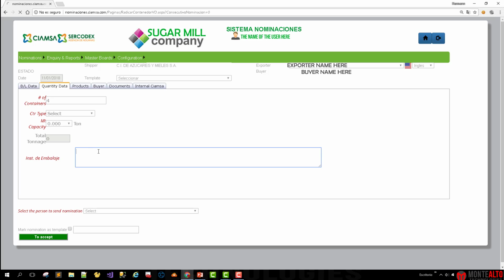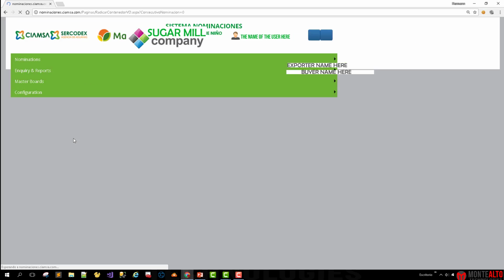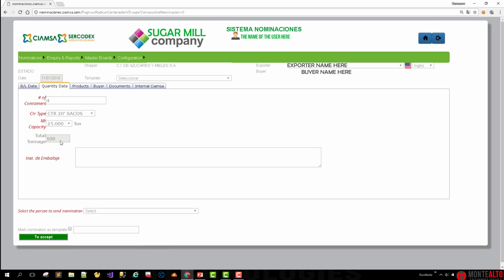You just click in another field and choose 200 bags and just 25 here. Calculate that 100 tons. These are the packing instructions. You must type some instructions here.